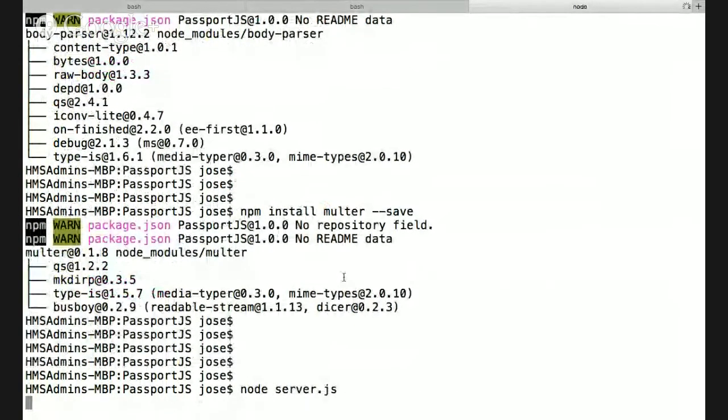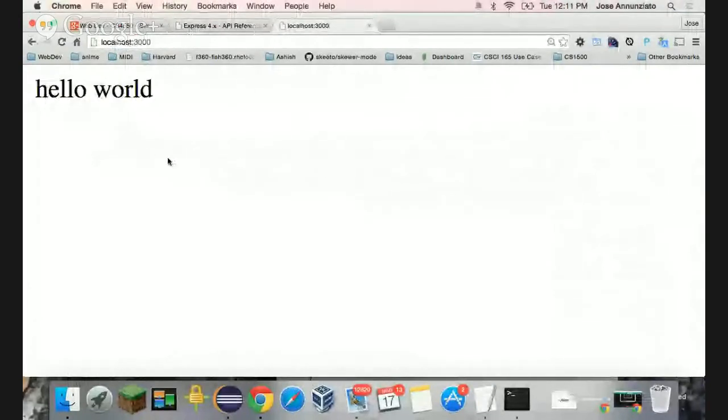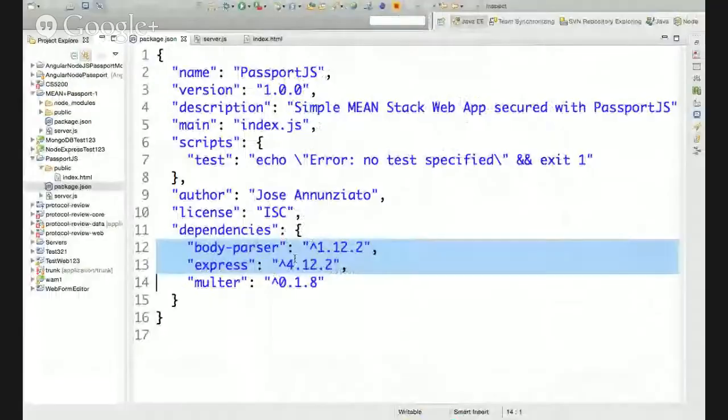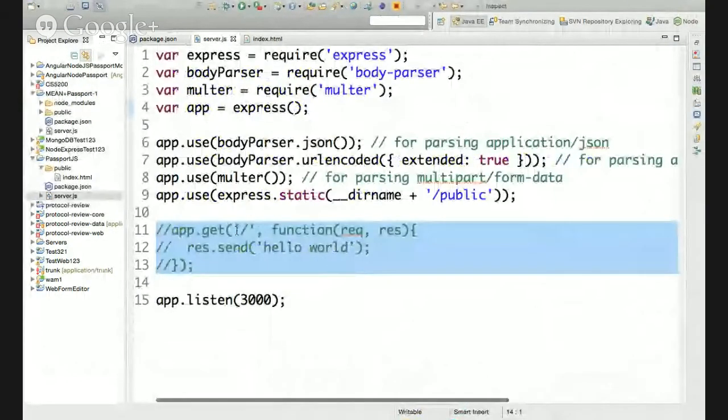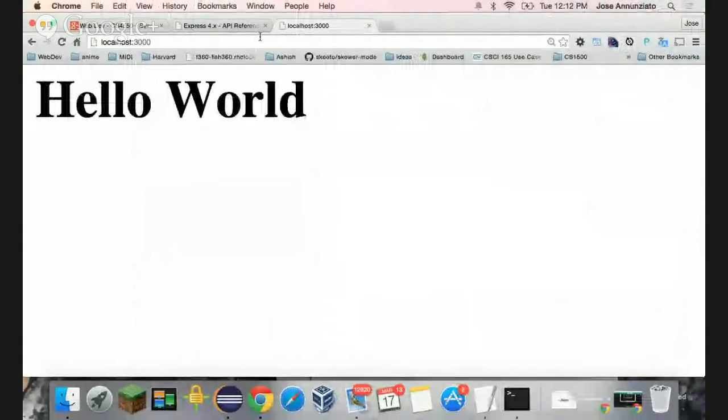Restart the server. Okay, no complaints. And when I go back and refresh this, remember that hello world was coming from here, right? This hello world was coming from this, which we just commented out. Instead, now it's going to come from this index page. If I refresh, notice that that's the index page, really.